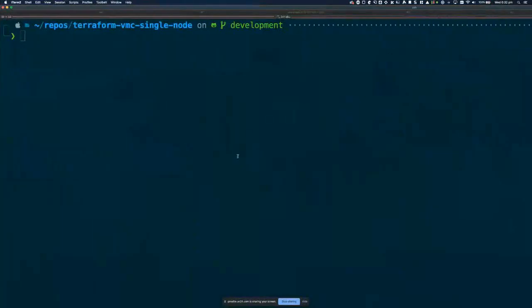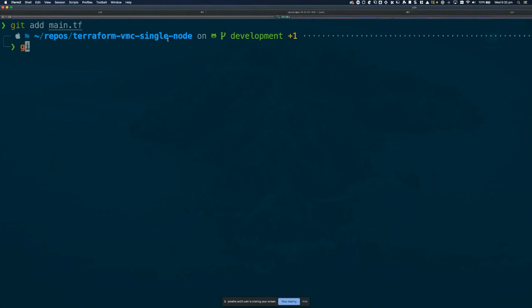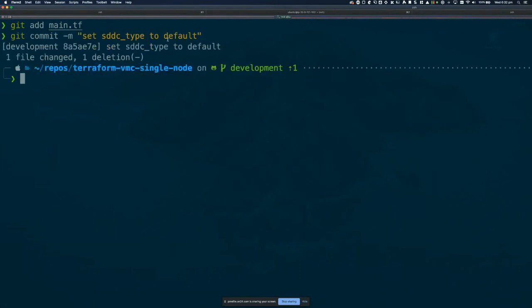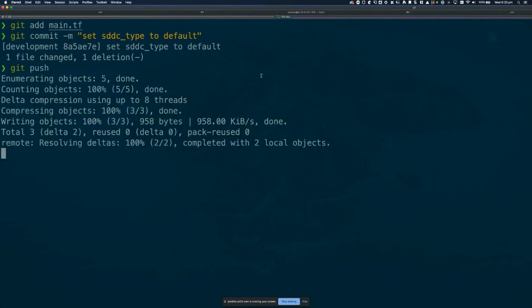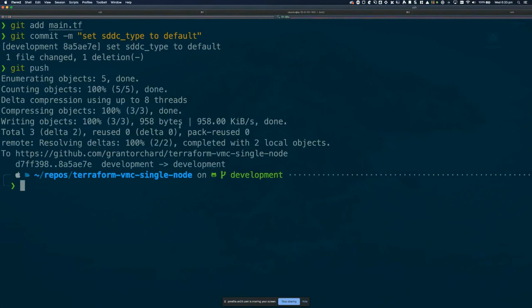Now, I'm going to flip over here, and you'll see I'm still within my Terraform VMC single node local repository. I'm just going to do a git add main.tf. We'll drop in a commit message: Set SDDC type the default. I removed the attribute. That's probably not the most accurate message. And then I'm just going to do a git push. One thing to call out is that I'm working within my development branch, trying to be a little bit responsible and not push directly into main. That is going to write up, which is good.